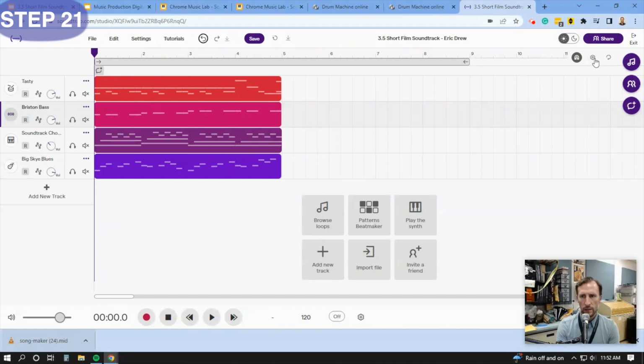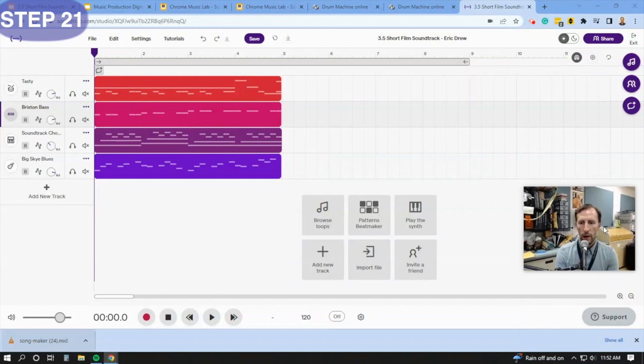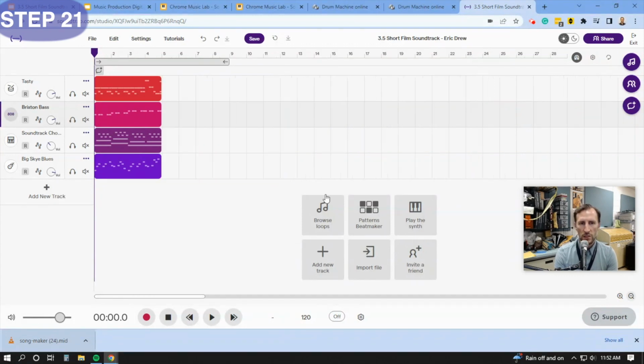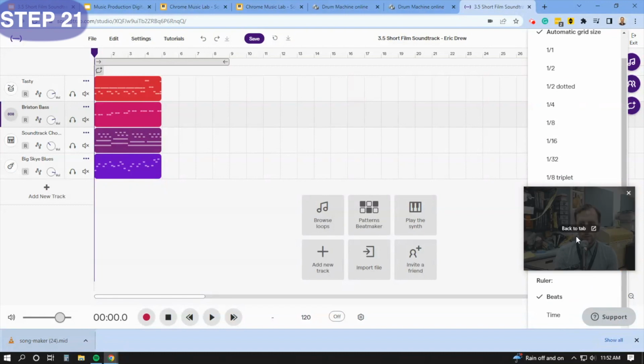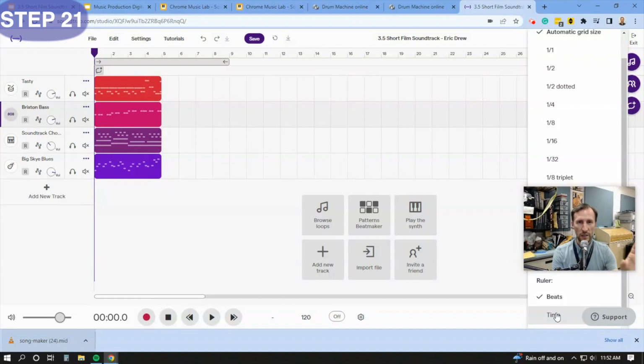The gear icon right here is where we're going to change the ruler. Now the ruler is this line up here that shows all of the measure numbers. And we can control how far apart those measures are using the magnifying glass buttons. So I need to zoom out so that I can see more numbers. And then I'm going to go to the gear icon and scroll all the way down. Okay, and you see how it says ruler is beats or time. So right now it's on beats and I want it to be on time. Okay, because as soon as we need to start talking about videos, videos think in minutes and seconds.